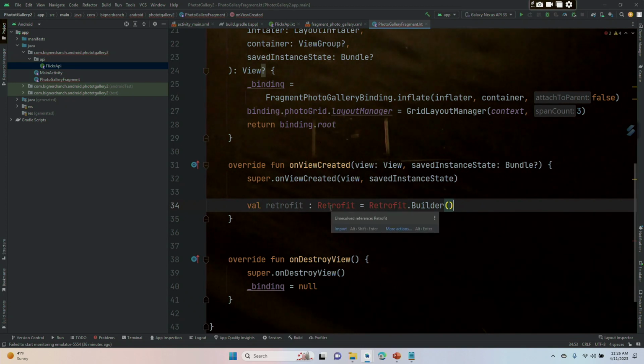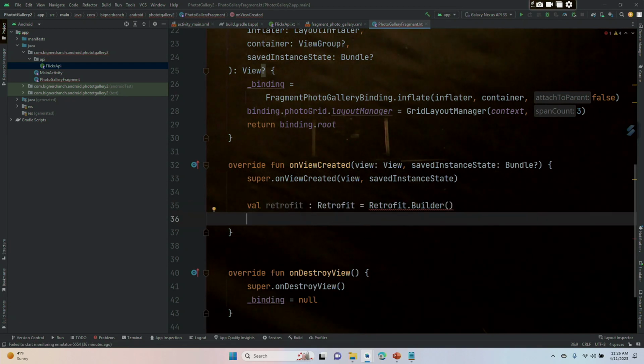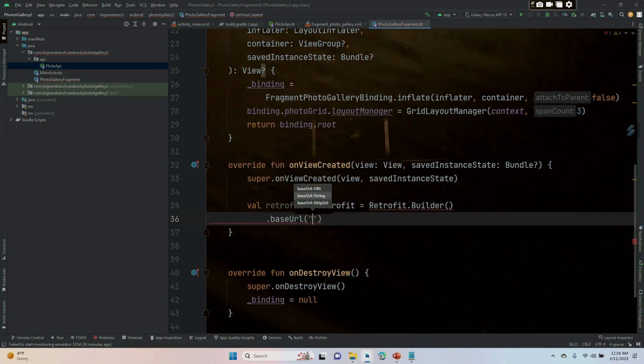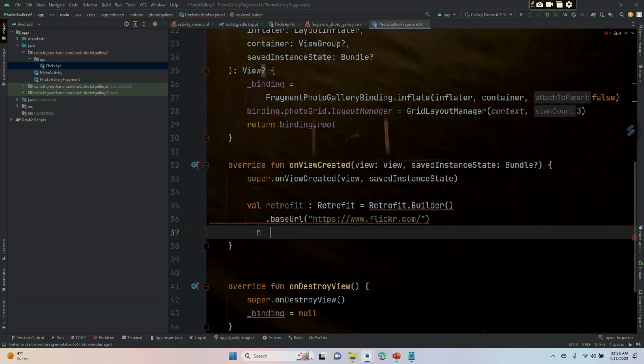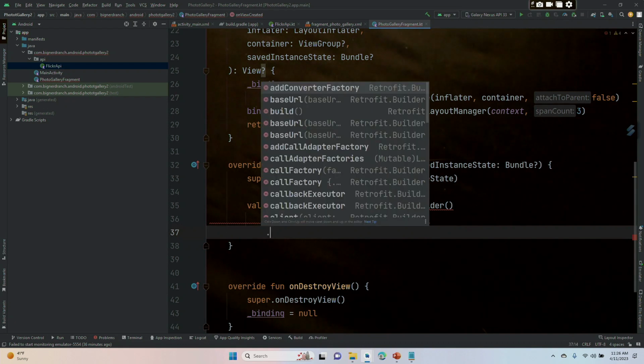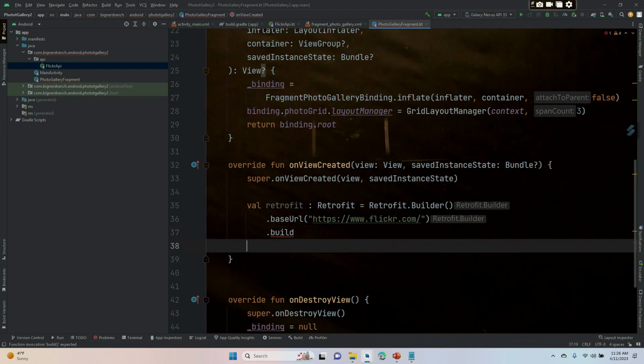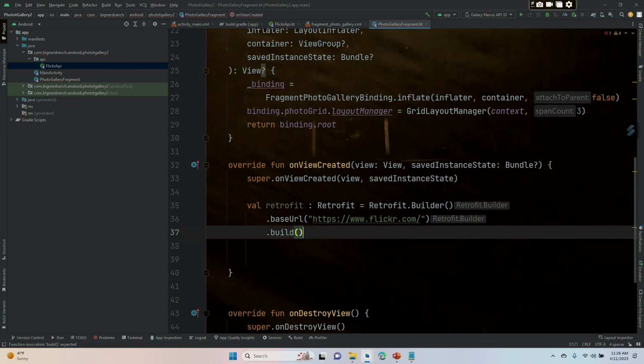All right, let's get the import now. Good. I hit enter. We're going to go over 4 spaces, dot baseUrl. And inside, in double quotes, we're going to put https, don't forget the S, colon, slash slash, www.flickr.com. Don't forget the slash at the end. Enter, space again, dot build, with parentheses.